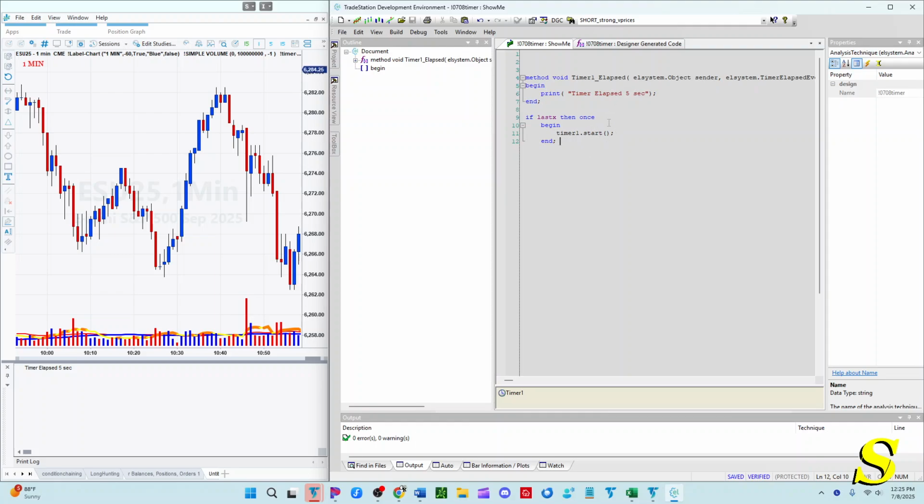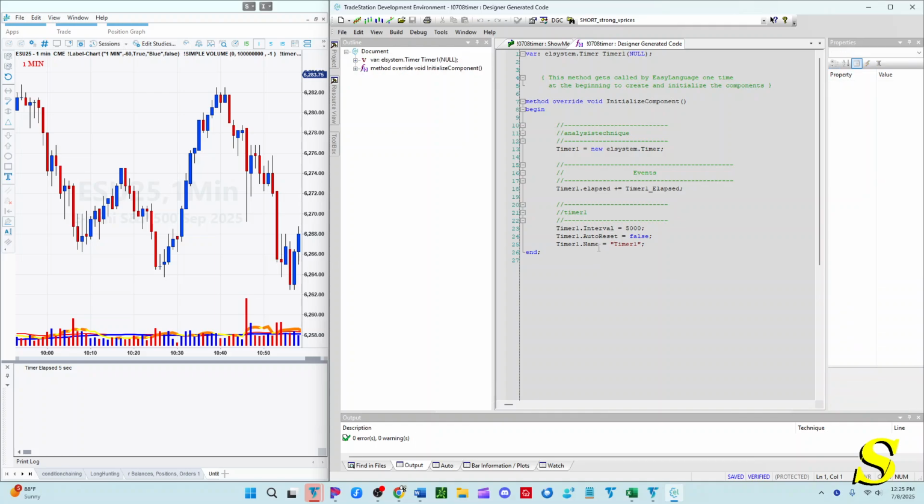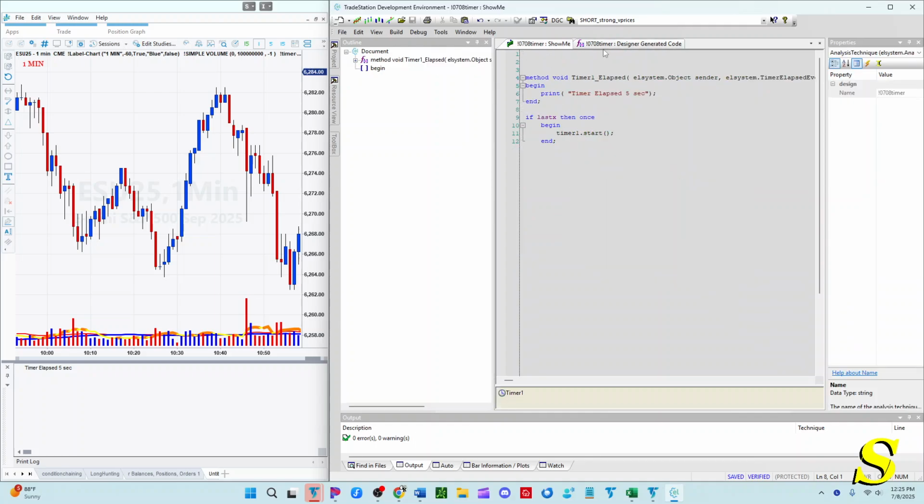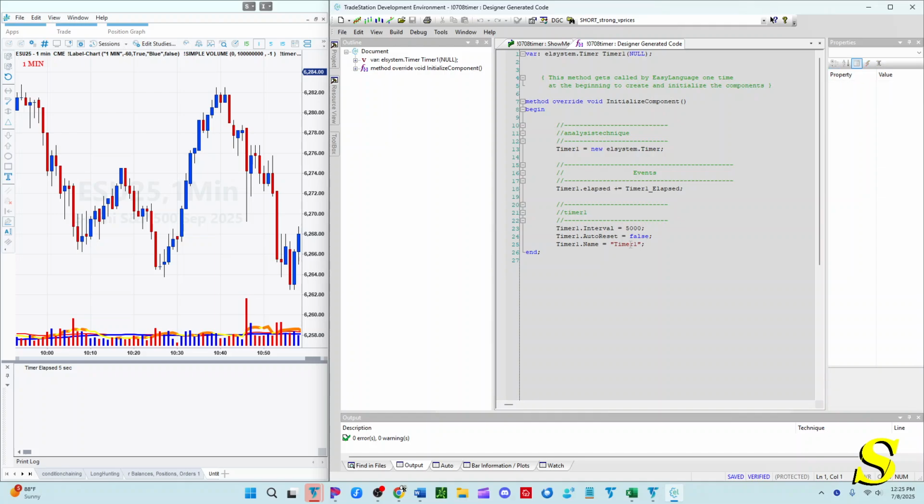Now, if it doesn't have designer generated code, then obviously it won't bring anything up. But you see, it says designer generated code and it has the name of the analysis technique. All right, so this is the designer generated code for this chart. You see all this information here. I'm clicking in here and trying to edit, but we can't edit any of this. Designer generated code, you can't edit it.